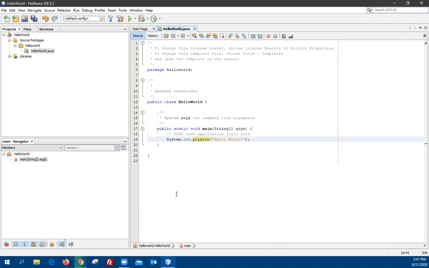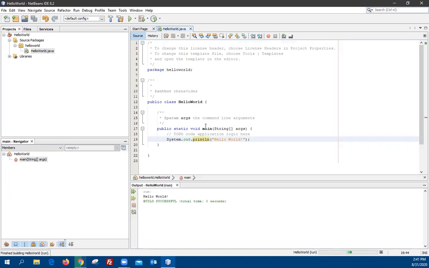All right, so to run this project file, I'm going to come over here to this green button and click on the play button or run button. And that will run your project file. See how it says hello world? And it's a successful build.